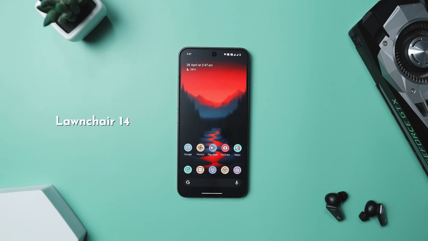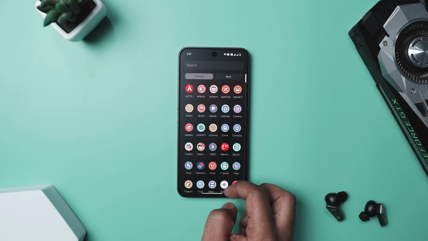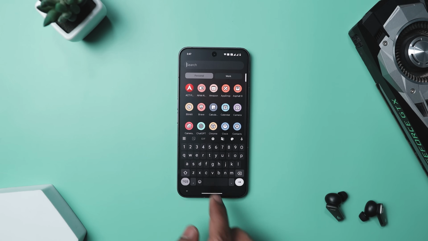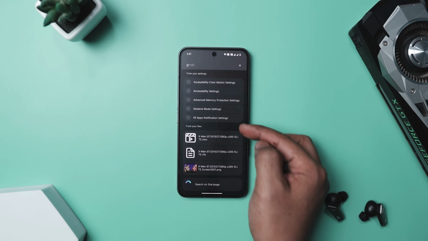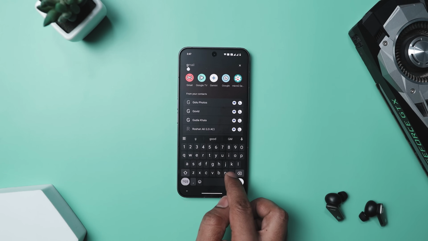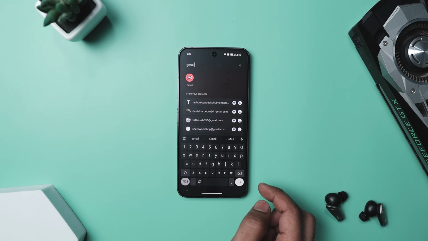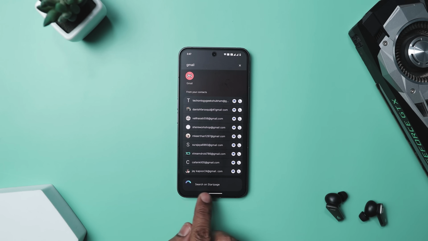Next up, we have Lawnchair 14, and it is making waves with its pixel-inspired design and beefed-up customization features. It's a hit with both tech buffs and everyday users. The game changer here is the no-root global search feature, which lets you dig through your contacts, settings, files, and even online content, all without being tied to a specific brand. Privacy is a big deal these days, and Lawnchair 14 gets it.